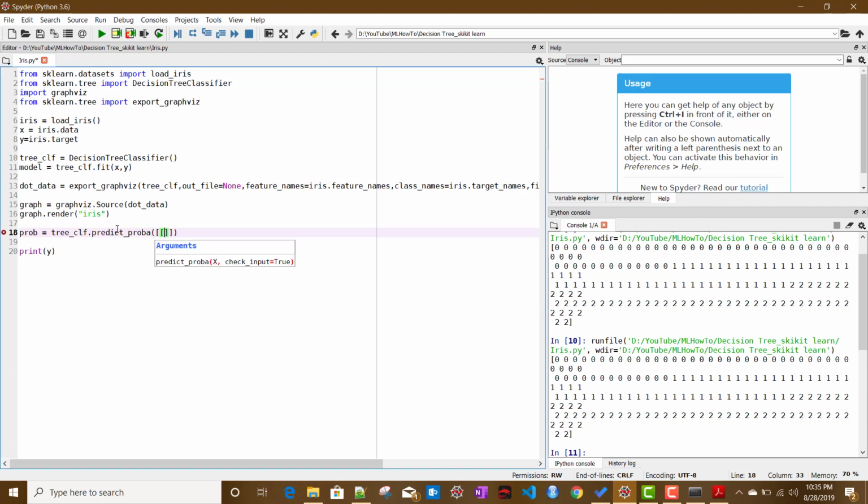Based on certain inputs, that means we will input a new flower's values: petal length, petal width, sepal length, and sepal width. So I'll write something like 7, sepal length is 7, sepal width is 3.3, petal length is 4.5, and petal width is 1.5. Let's see what it is predicting.